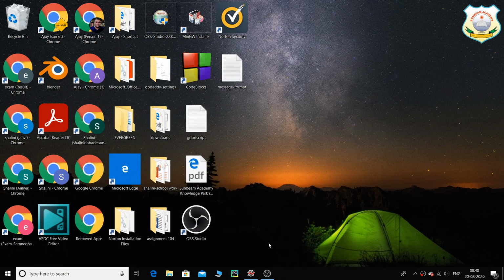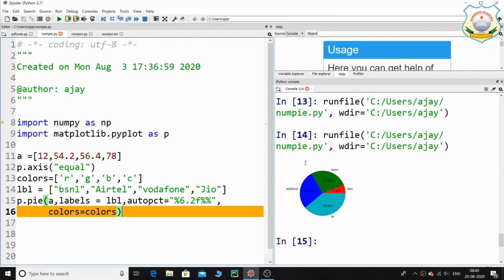So welcome back students. We are working on the charts, and yesterday we had taken this session on the Zoom and we had gone through the pie chart. So today we are just going to cover a few other things of the charts, which is the last part of the chapter.